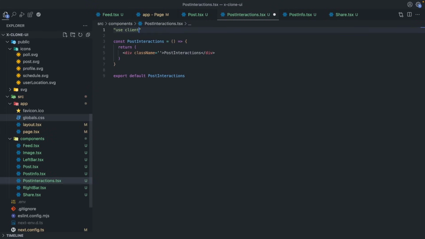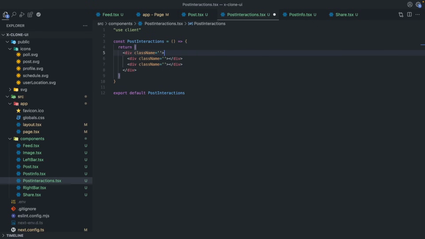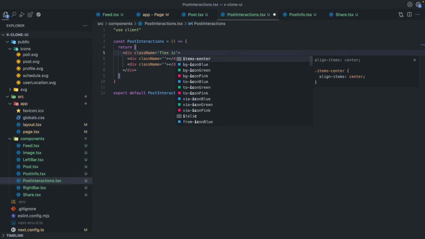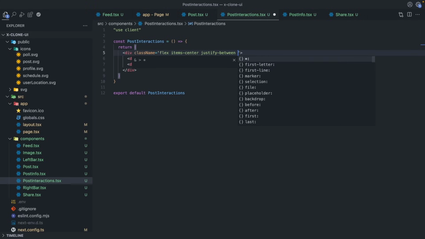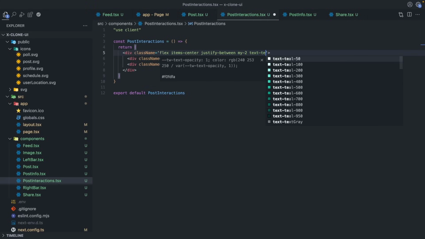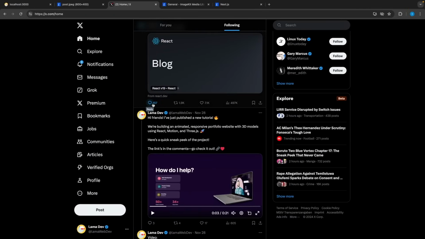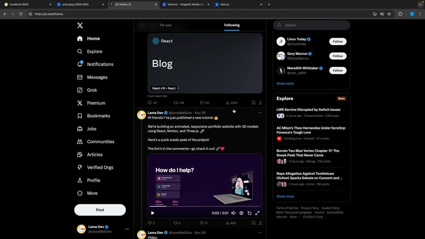Use client. I'll create two divs. Firstly, I'm gonna separate them as we always do, justify between, and I'm gonna give margin on the top and bottom, and the text will be text gray. But there is something important here. As you realize, when I hover over, we see different colors: blue, green, pink, and the others will be blue again. So instead of using an image here, let's use SVGs and change the colors.